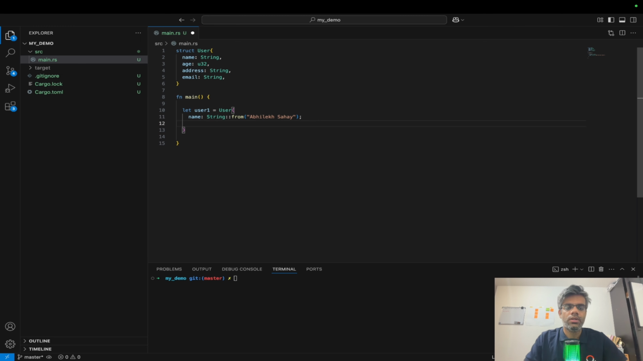Similarly, what I could do here is I could take age, since it is u32, generally assign a number to it. If it is address, in the same format, I'll initialize a string, call it Berlin. Similarly with email, I could come up with a random email address like abc@xyz.com. Yep. Now this should be commas actually, not semicolon.